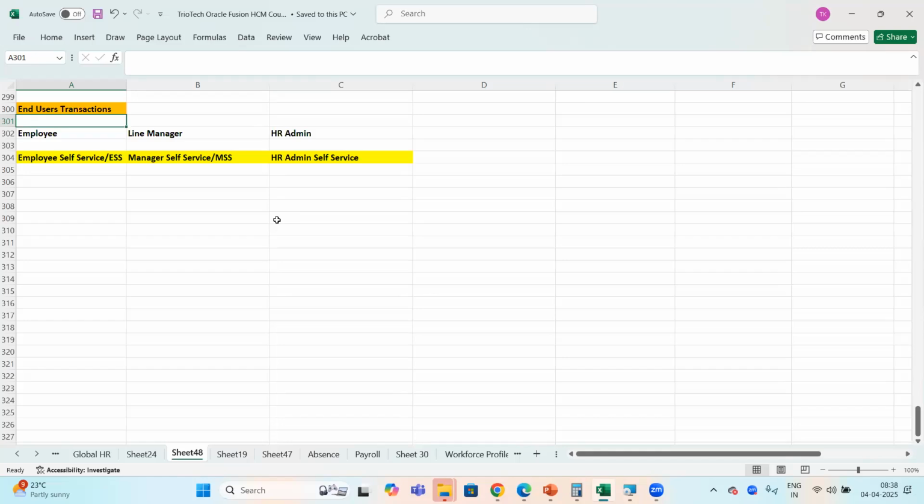Okay. So end users means typically these three people. You take any module, not only core HR, next we start absence, next payroll, talent, every module, when I explain end user transactions, we will be seeing from all three perspectives. As an employee by himself, when he logs in, what all transactions he can do to his own record. As a manager, what all transactions a manager can do to his subordinates. As an HR, what all transactions HR can perform to the employees. We have to see all these three self-services as part of end user transactions.